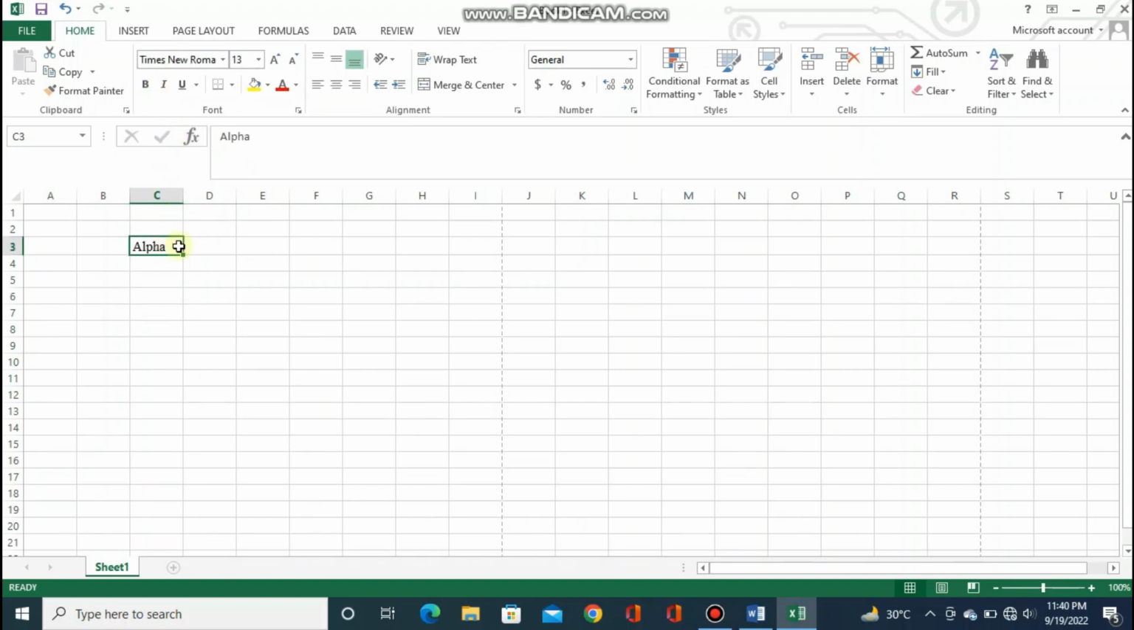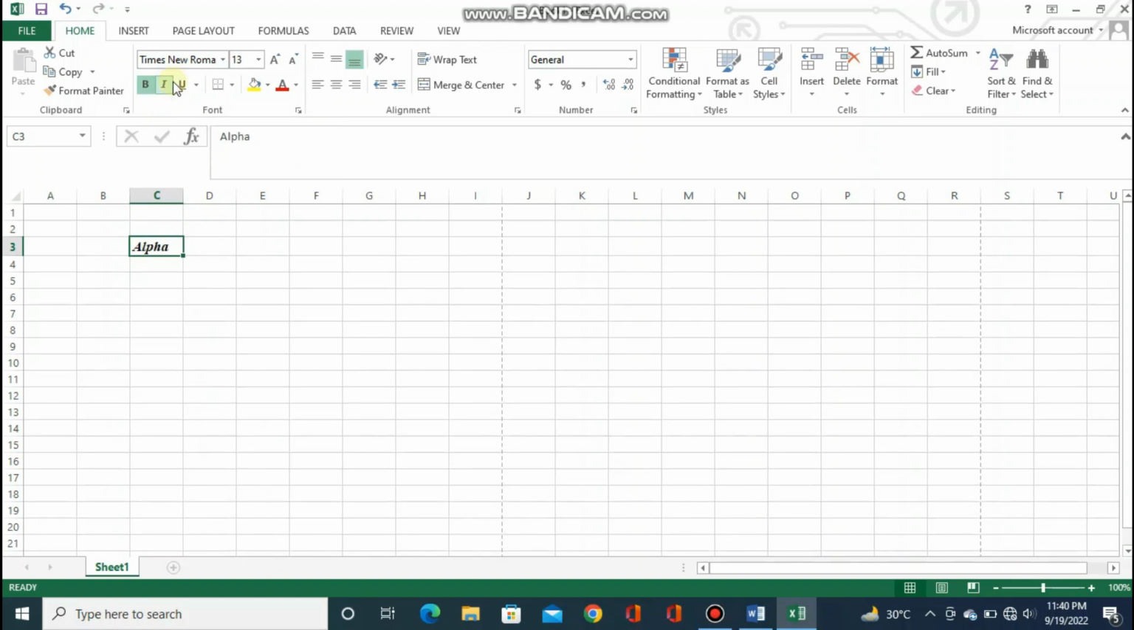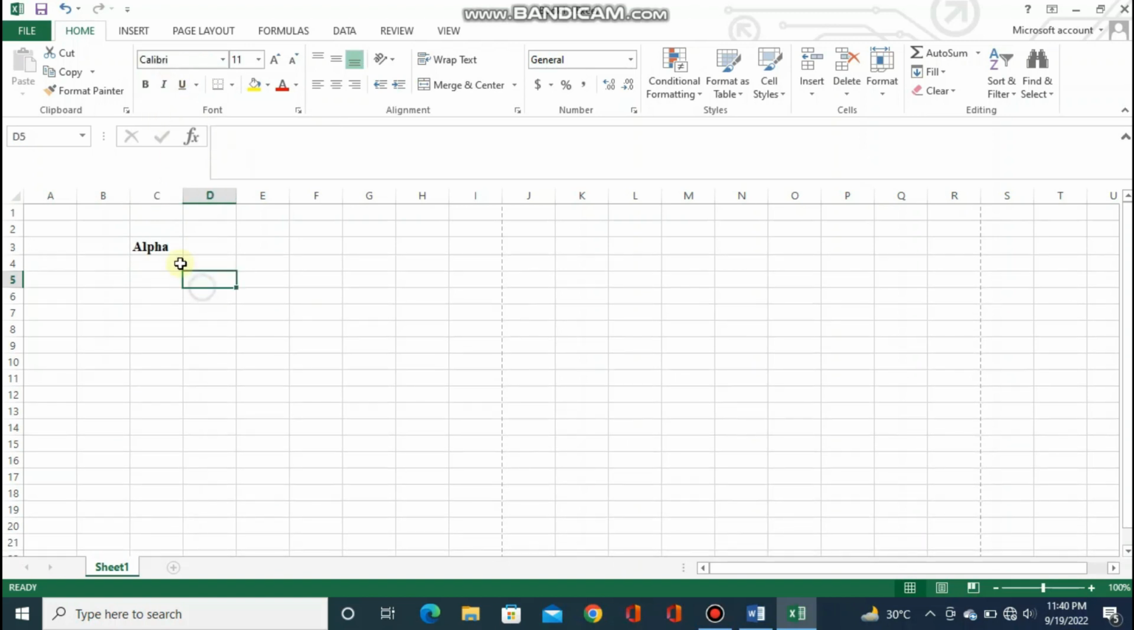The third thing is that if I want to write it in bold style, I will simply select this B option, it's for bold. If I want to write it in italic style, I simply select this I option, and it will automatically change the writing style to italic. After that, if you want to underline this word, simply select this U option, meaning underline, with the bottom bar, and it has been underlined.